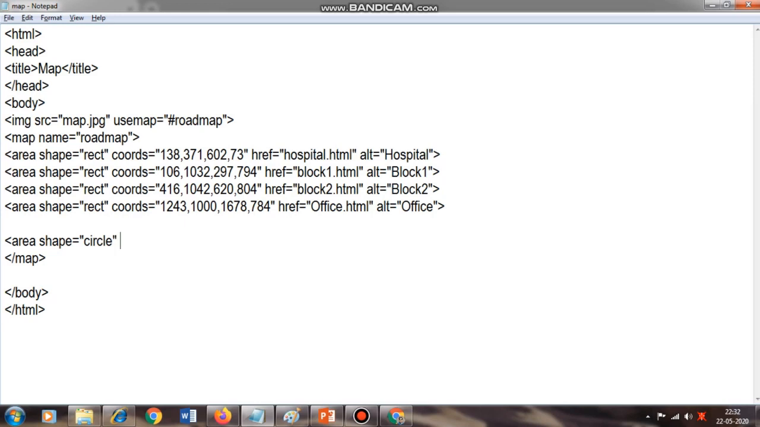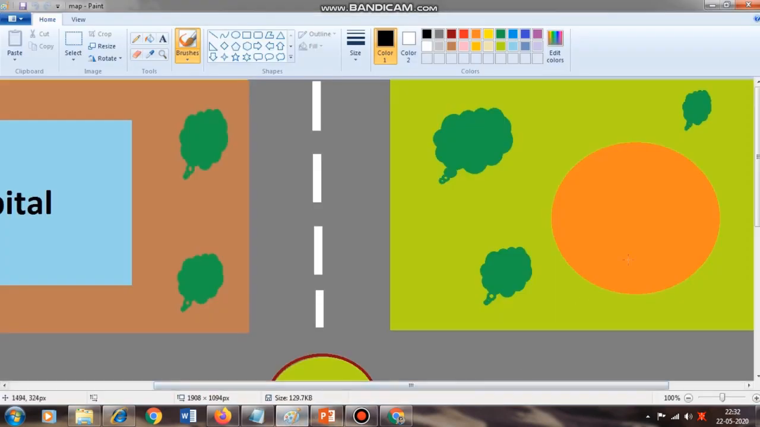Coordinates is equal to, now here it is a little bit different. Coordinates is equal to the coordinates of the temple. How to find? Now there are no corners, right? So how to find the coordinates of the temple, that I will teach you. See, here I have to bring the cursor to the center of the circle. Okay, and whatever coordinates come, that you have to write down somewhere.